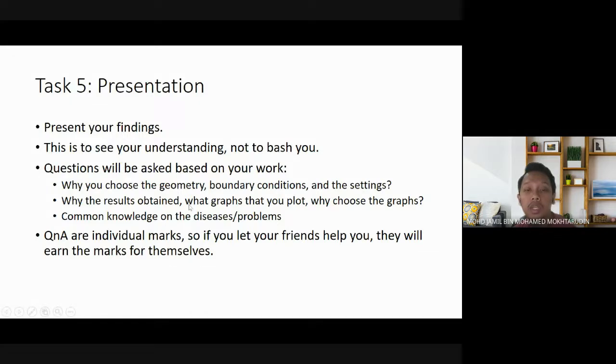And from the results, what do you understand, and maybe some common knowledge related to the title. So for the Q&A, it's individual marks. So if you let your friend help you, nobody gets the mark, okay? Each member will have a question. Each member has already an allocation for the Q&A marks. So if you help your friend, you don't get the extra marks, and your friend will not get the marks as well.